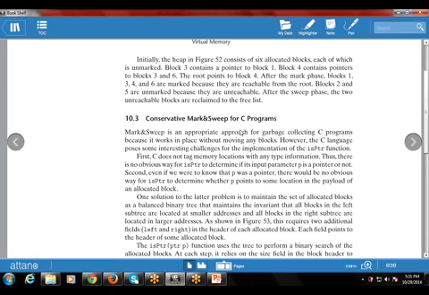Now next is conservative mark and sweep for C programs. It is an appropriate approach for garbage collecting C programs because it works in place without moving any blocks. However, the C language poses some interesting challenges for the implementation of the isPtr function. First, C does not tag memory locations with any type information, so there is no way to determine if the input pointer p is a pointer or not.